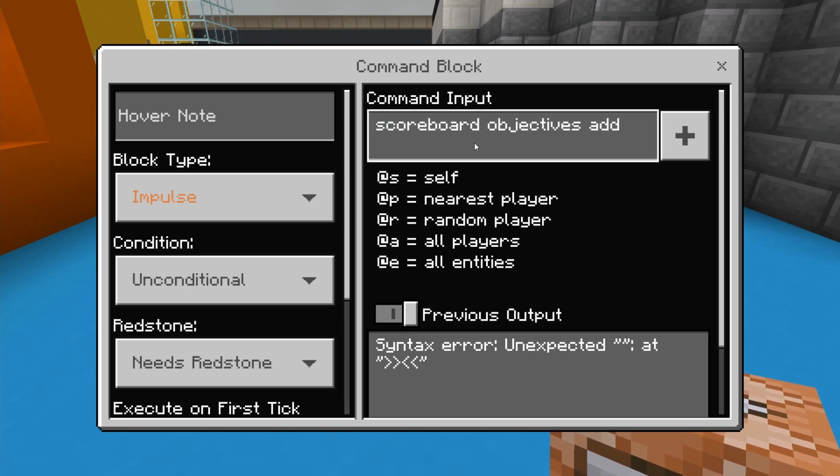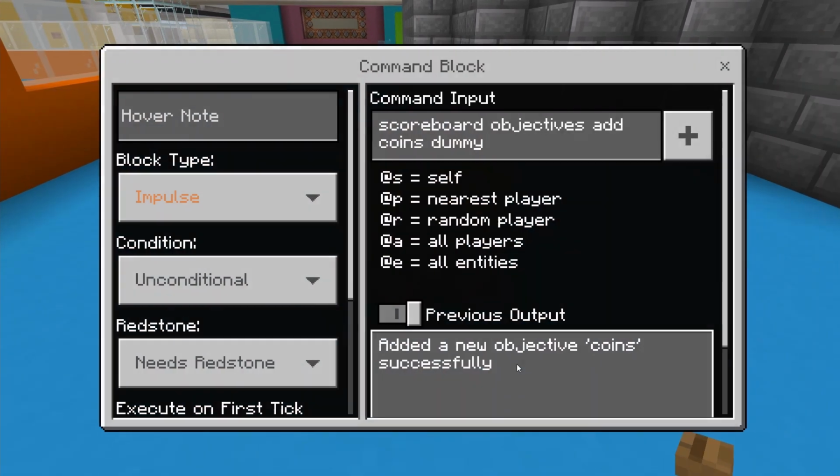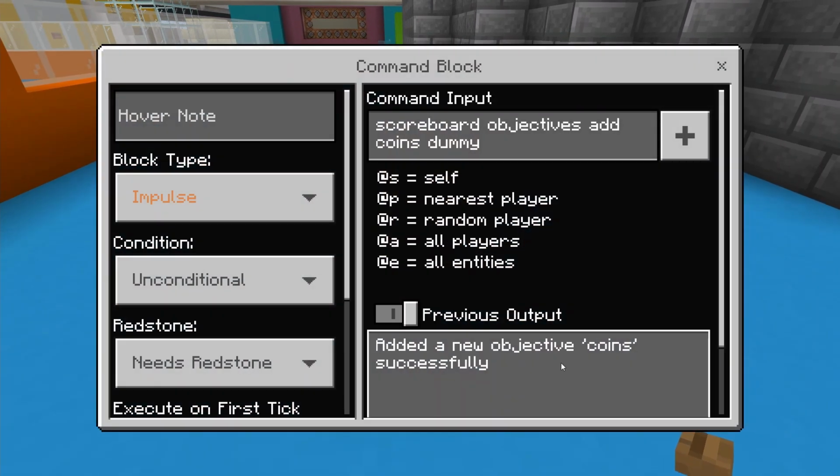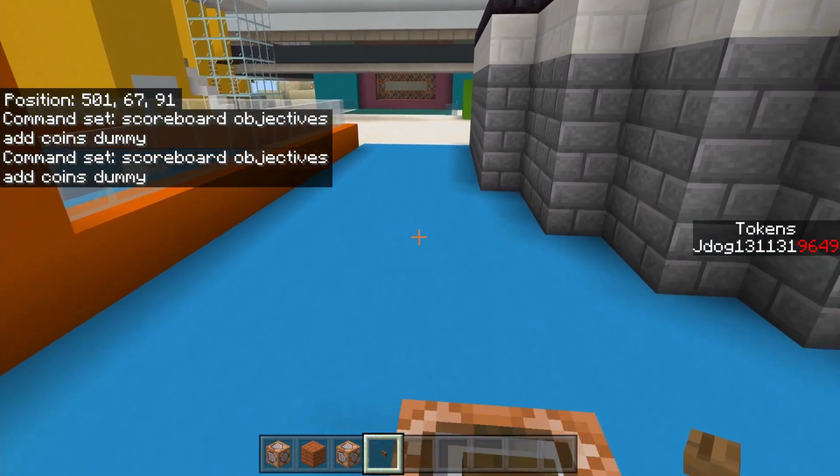We're going to be typing in scoreboard objectives add. Let's say you want to call yours coins. We're going to do add coins, and then after that you're going to follow it up with dummy. No, I'm not calling you a dummy, it's all part of the process. So let's go ahead, press that button, and we should have a message now saying added a new objective called coins successfully.